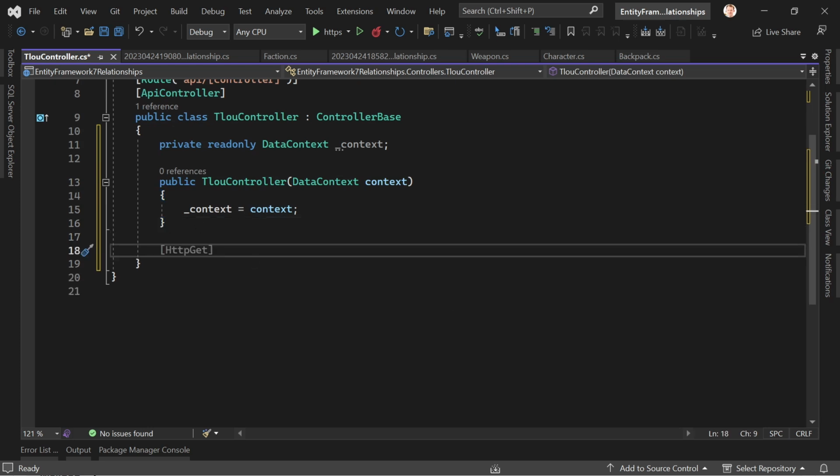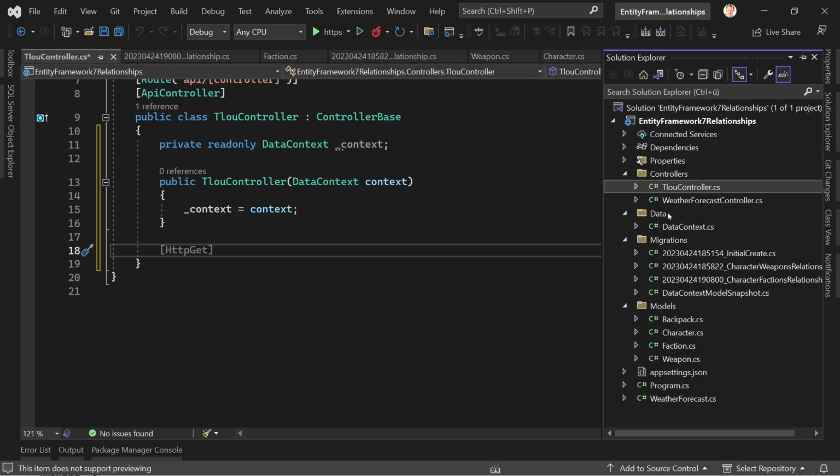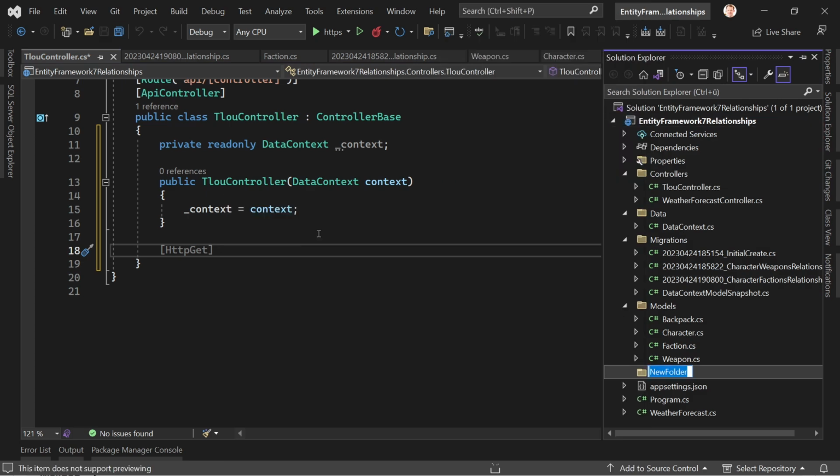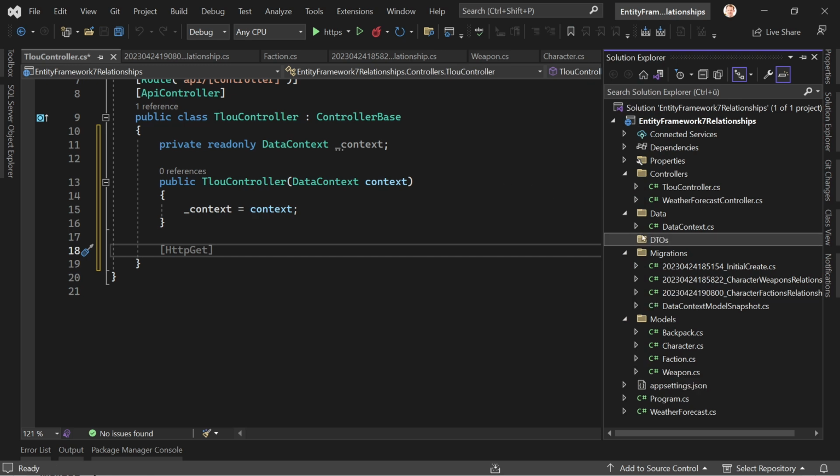And now the very first method I would like to add here is a method where we create a character with the backpack already. But since our entities are a bit complicated with all these relationships, we should probably use some DTOs here, some data transfer objects, right? So let me real quick add another folder here. Call this DTOs, why not?